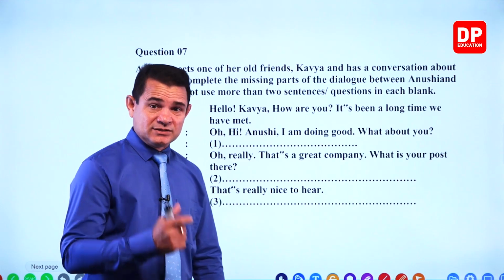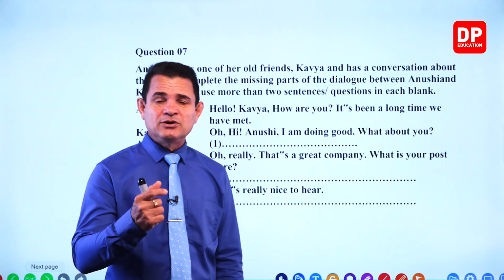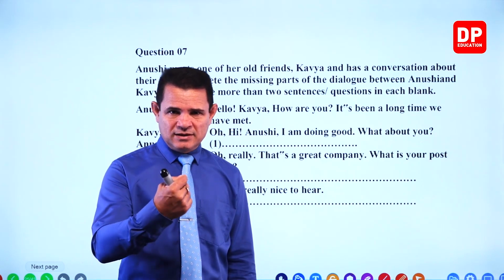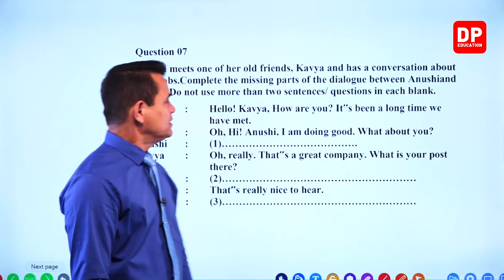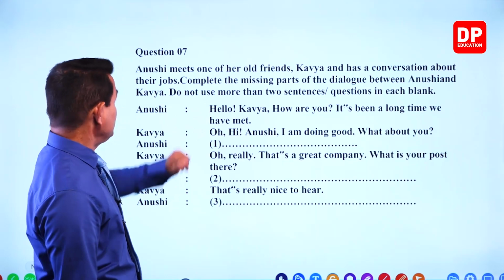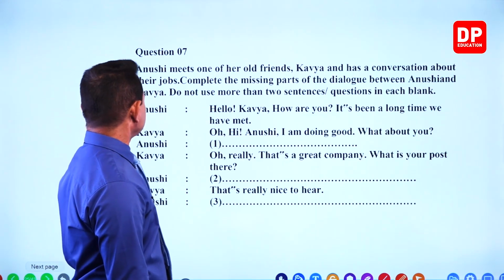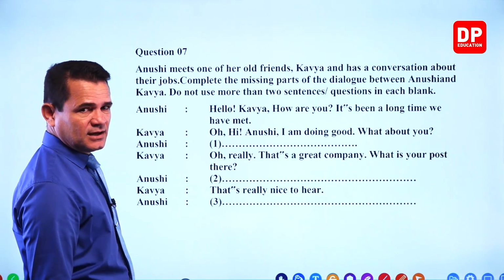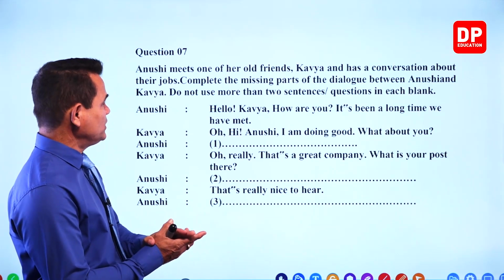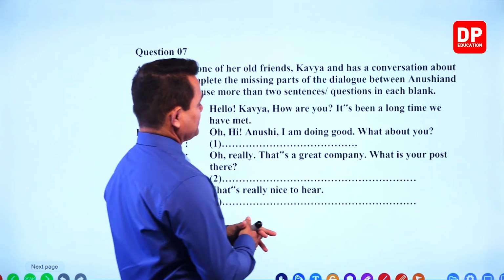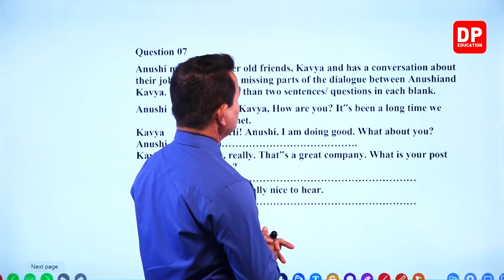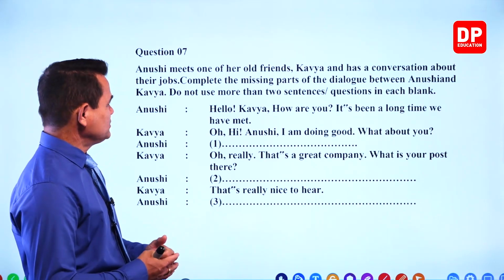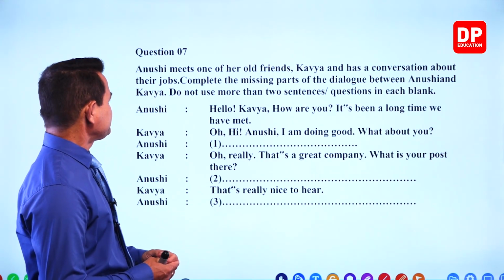That is, a situation is given, you had to write how you would respond. Situation එක දෙනවා, ඔබ ඒ වෙලාවේ ප්‍රතිචාර දක්වන්නේ කොහොමද කියලා ලියන්න තියෙන්නේ. And here it is different. මේක පොඩ්ඩක් වෙනස්. Anushi meets one of her old friends, Kavya, and has a conversation about their jobs. ඒගොල්ලන්ගේ රැකියාව ගැන පොඩි දෙබසක් යනවා.